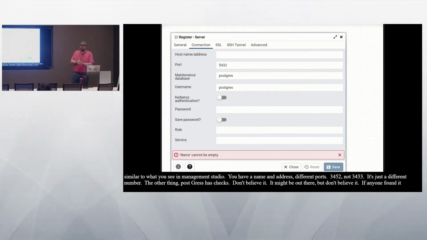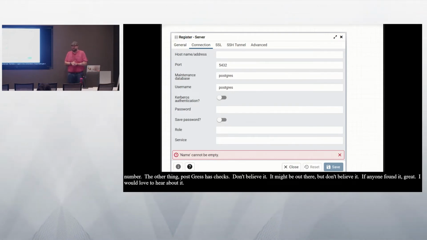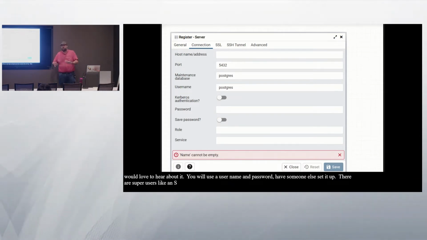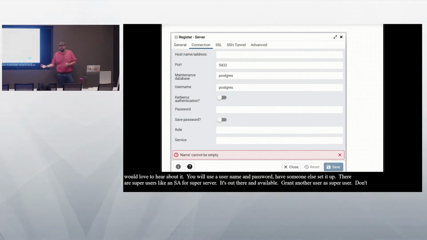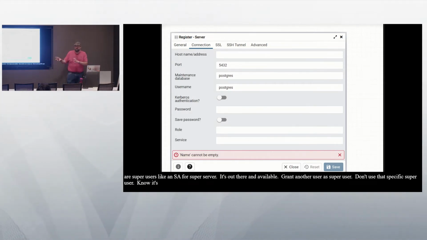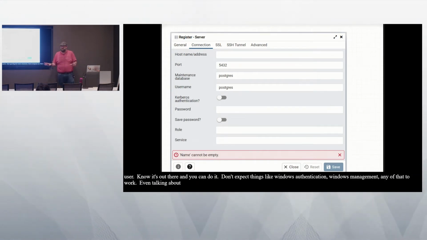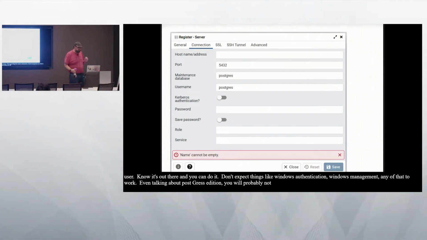So you're going to be using a username and password. You're probably going to have someone else set it up. There are super users out there, just like an SA for SQL Server, so that's out there and available. Of course, it's the same rules. Don't use your super user. Grant another user as super user or something else. Don't use that specific super user. But know that it is out there and you can do it. But do not expect things like Windows authentication, Windows management, any of that to work when you're connected to your Postgres, even if you're talking about Windows Postgres Edition. Okay, you're probably not going to do it through Windows authentication. So expect a username, expect a password, host name, and all of that stuff, okay?